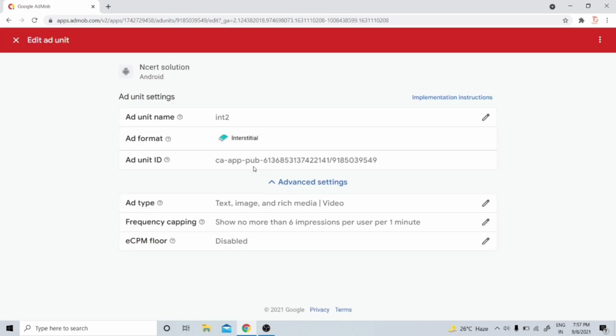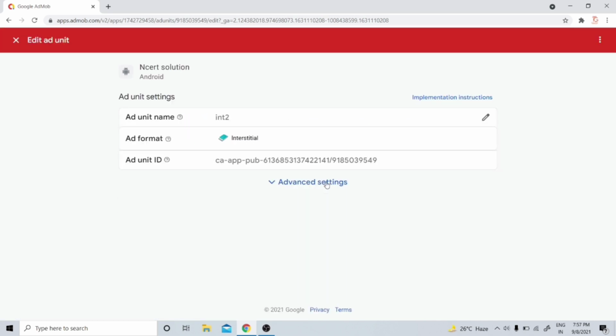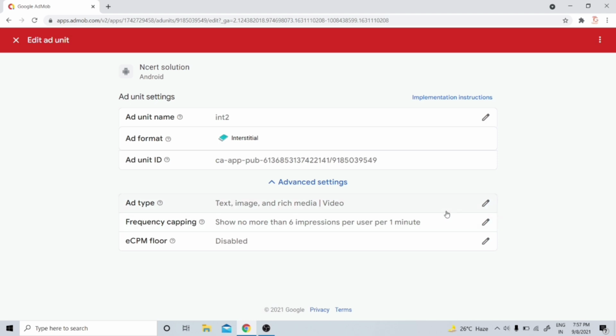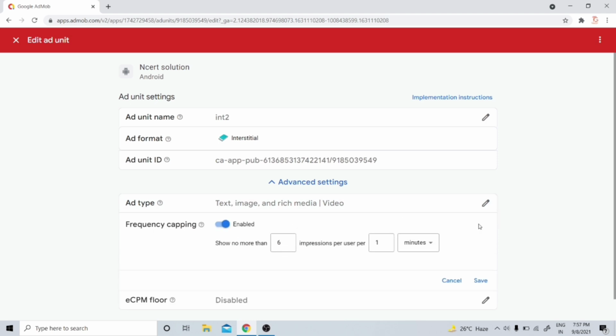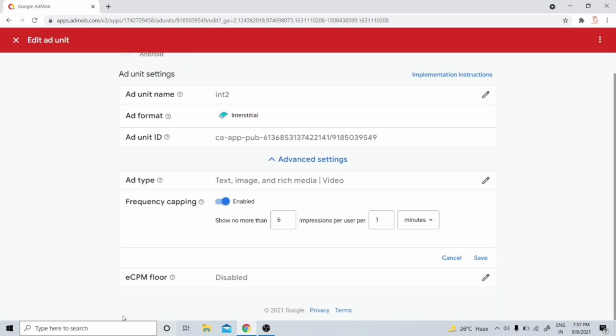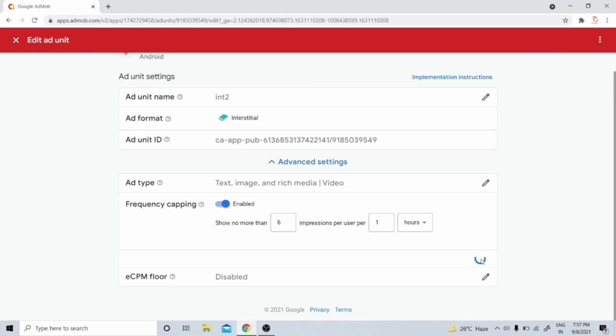You have to just go to your ad settings, advanced settings, then go to frequency capping, then press on edit, and then you can give your frequency, show not more than 6 impressions per user per minute. You can change it manually according to your preferences.